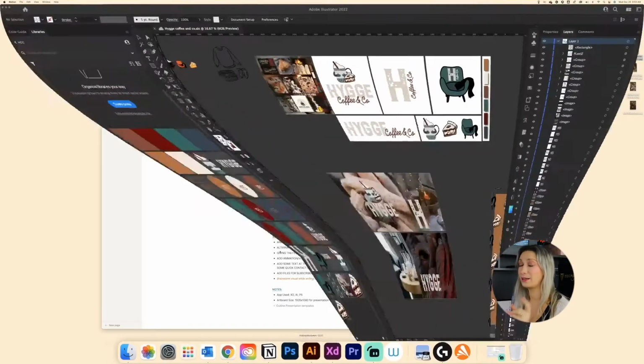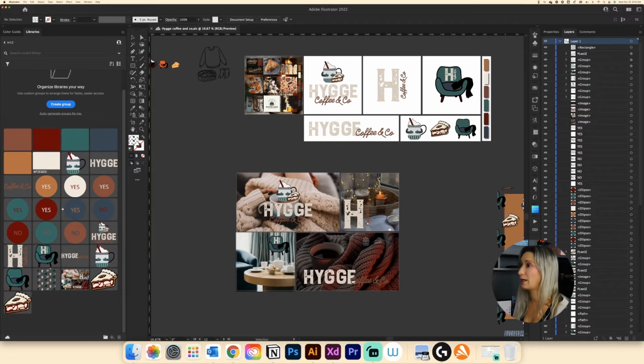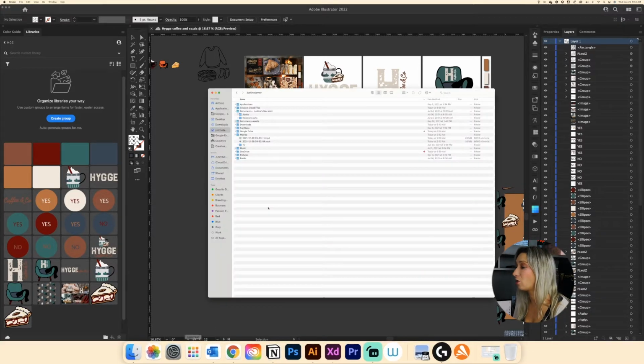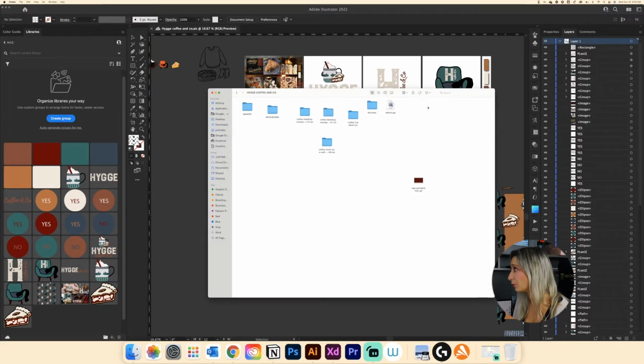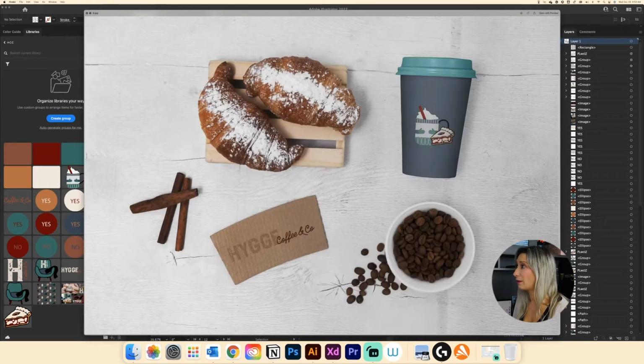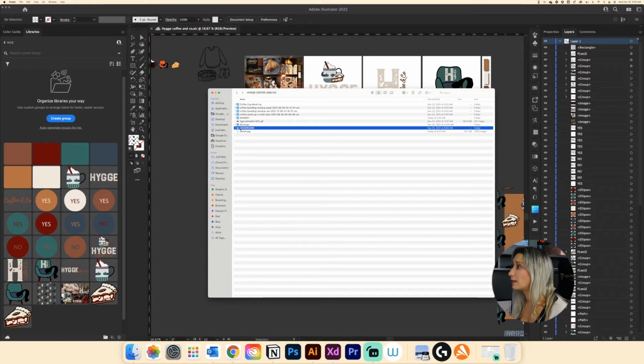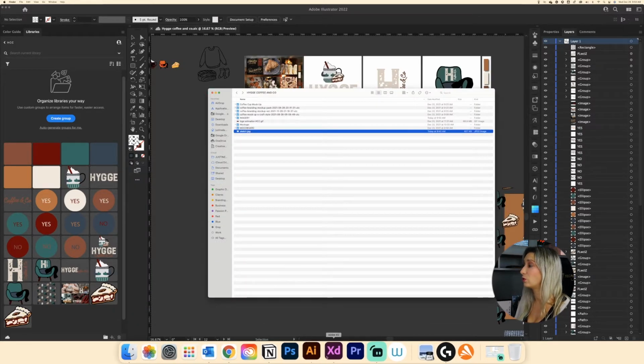Alright, we are entering part 2 of this process. This is all about Adobe XD. I have my Adobe Illustrator open and I've made my library with the colors, my color system, pattern, and those images. And I also have my folder, Hygge and Co, where I have my mockups that we've made in the previous video and the mood board, the sketch, and all of that. So we're going to use all of that.